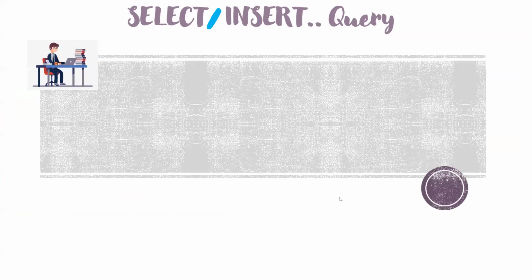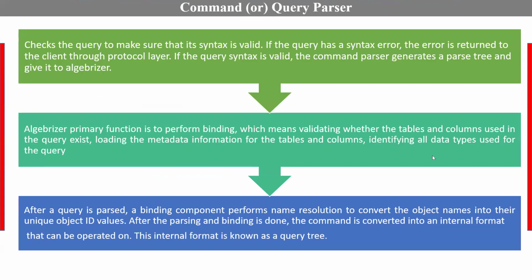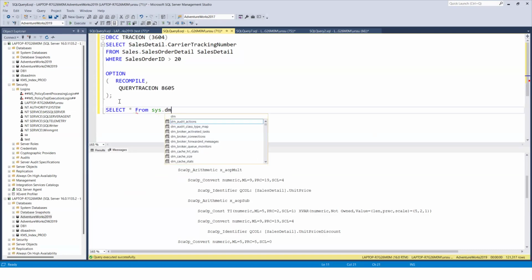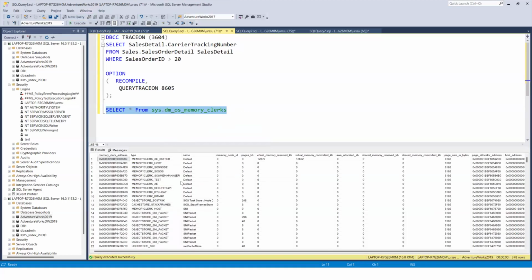Now my question is, you are saying that the command parser is preparing the query tree. Will that query tree be stored somewhere for our future reference? Yes, it is storing, in the memory. If you go for select star from sys.dm_os_memory_cache_counters, okay, there is object, cache store cp.